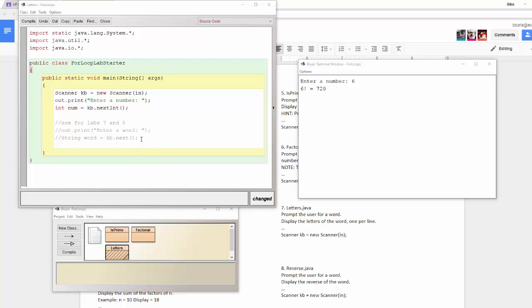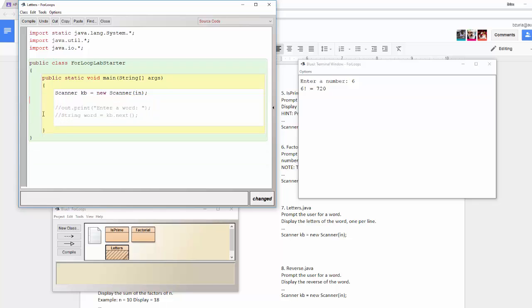In the letters lab, we're going to have to switch gears a little bit so that we can accept a string word. And I've put a little bit of code in here to help you with this, so we don't need the user to give us a number any longer. All we'll have to do is just uncomment these lines that I had put in place for you earlier. Okay, so now we're going to prompt the user for a word. That word will be stored in a string named word. And now our goal is to display the letters of the word, one per line.